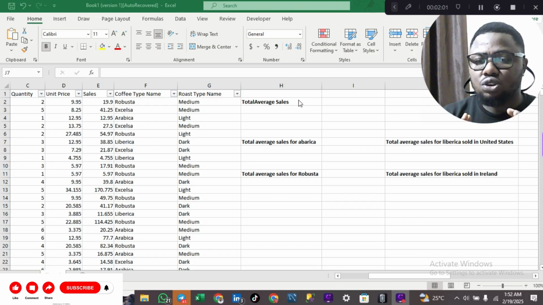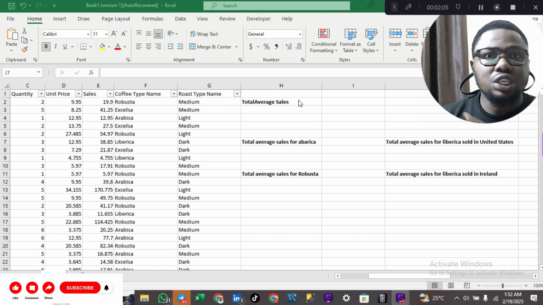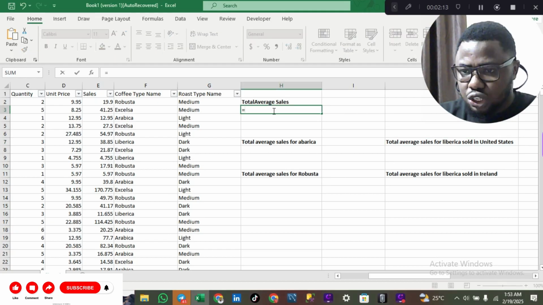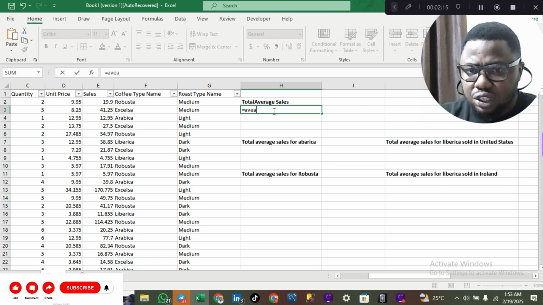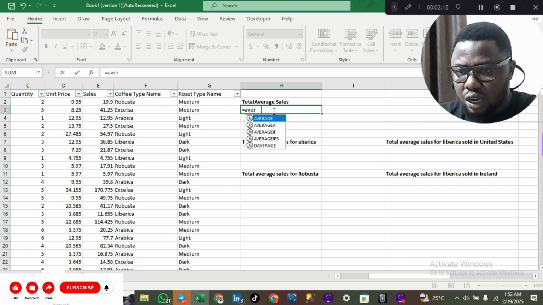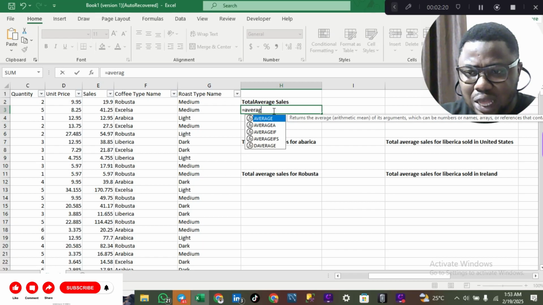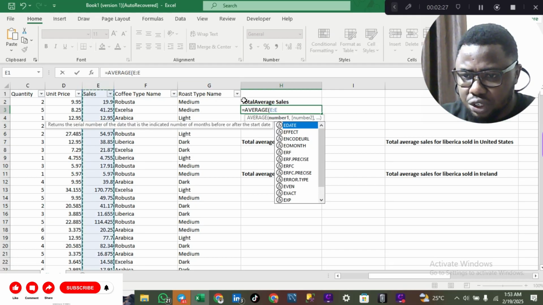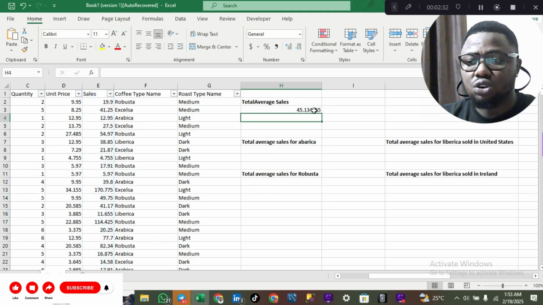We're going to calculate it right now, but first of all, let's check the total average sales that have occurred here. Let's come to this table. Type equals AVERAGE, which is going to pop out. Use your tab key, then go to the sales and select them. Then press enter. It gives you the average of all the sales that have happened.